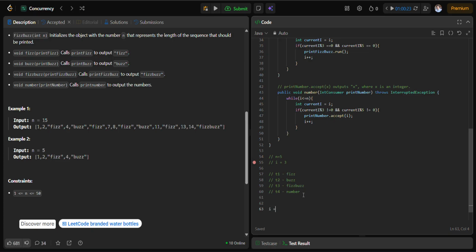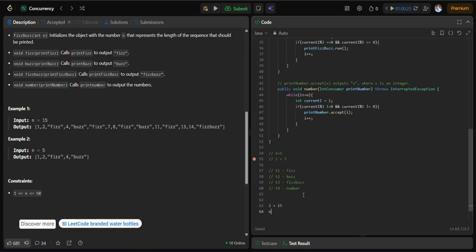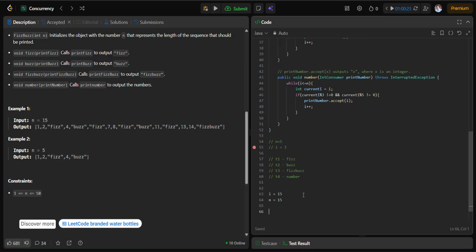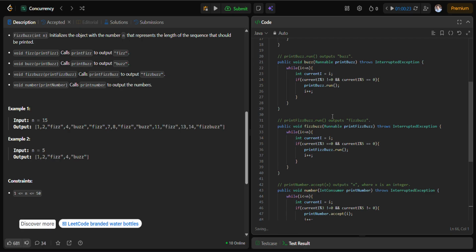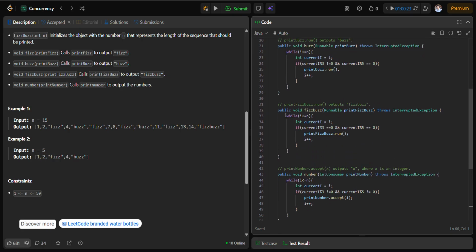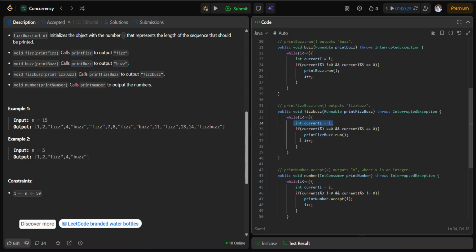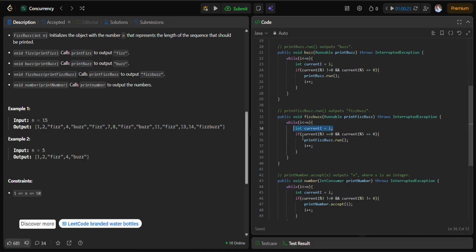See, when i is equal to 15, for example, and n is also 15. For this particular case, what should be the answer? FizzBuzz. So let's say you check the condition of the while loop, i is less than or equal to n, and you take the snapshot. Okay, you take the snapshot, and then context switches.